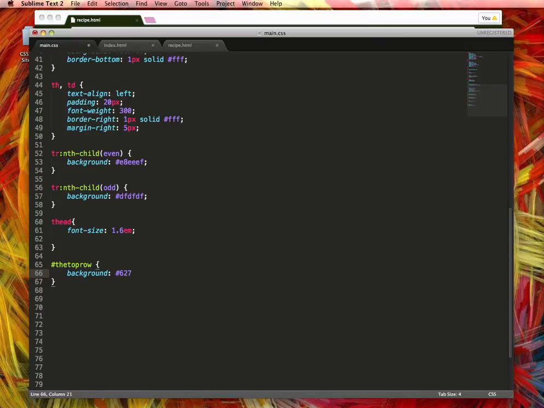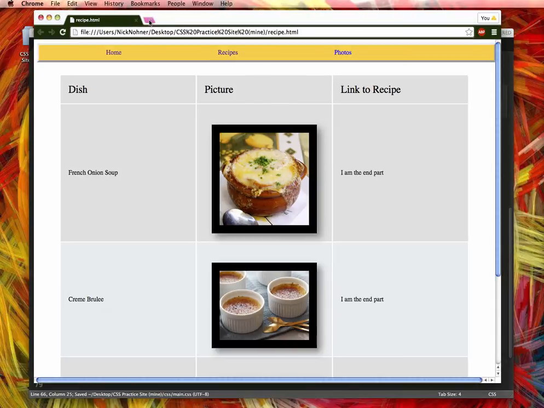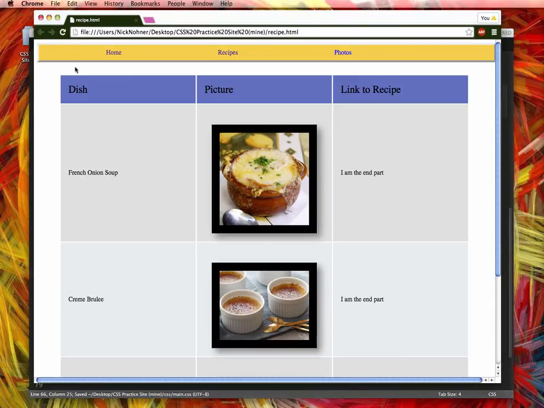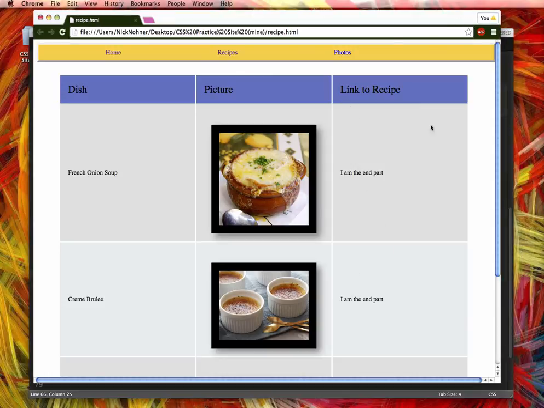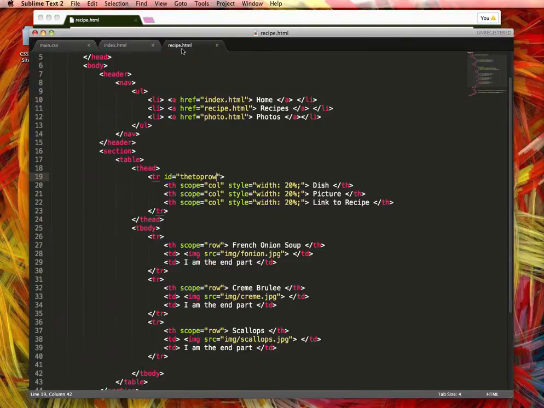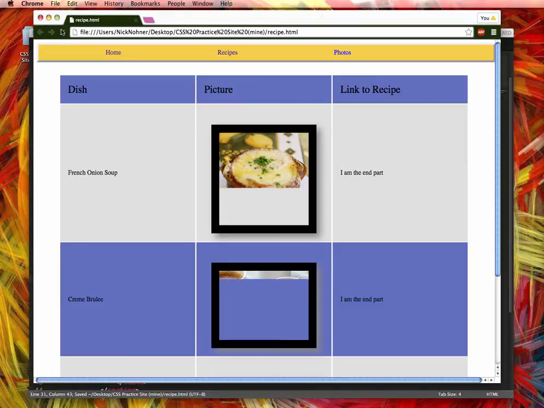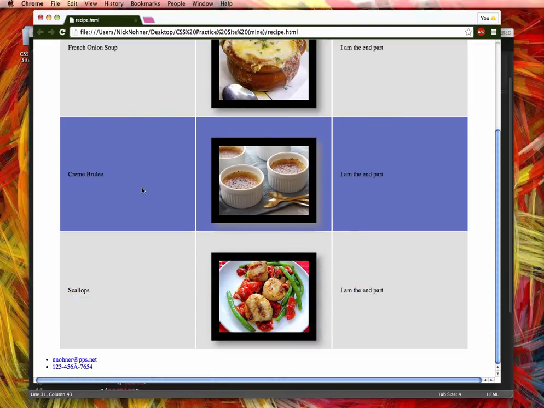So if I want to change the background of that, I can change it to, let's say, 6270, capital C, O. How about that? So that's just going to change this very top row. If I wanted the third row to look like that, I could go into recipe and I could give this guy the ID top row. And there you go, right?